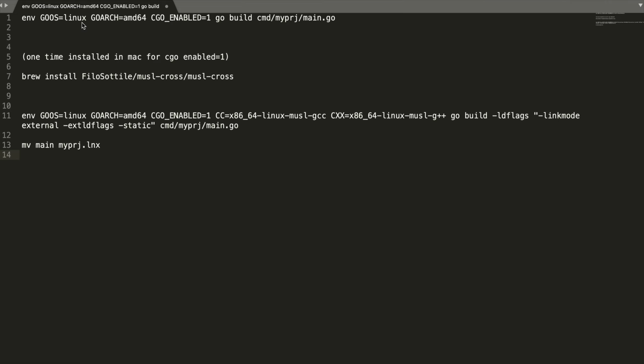When we cross compile our project to some other environment, let's say we have a Mac system and we want to cross compile for the Linux system, and we want to make the CGO enabled one. Usually go build in this way will create the executable file that can run in a Linux system. So this is the way to cross compile.